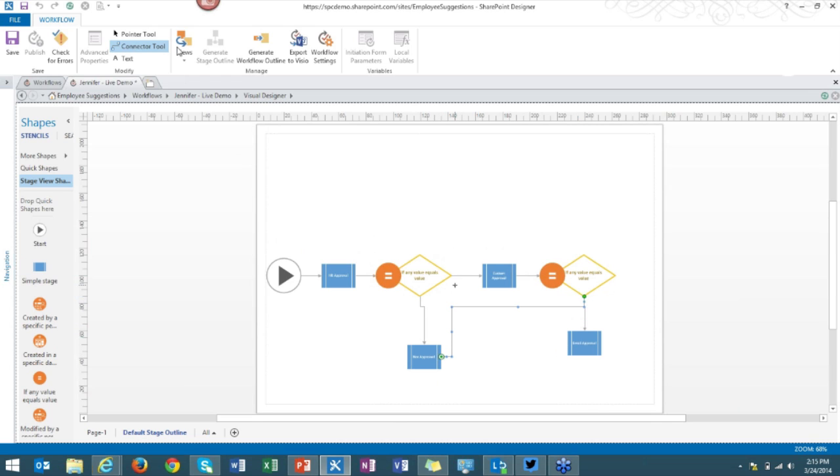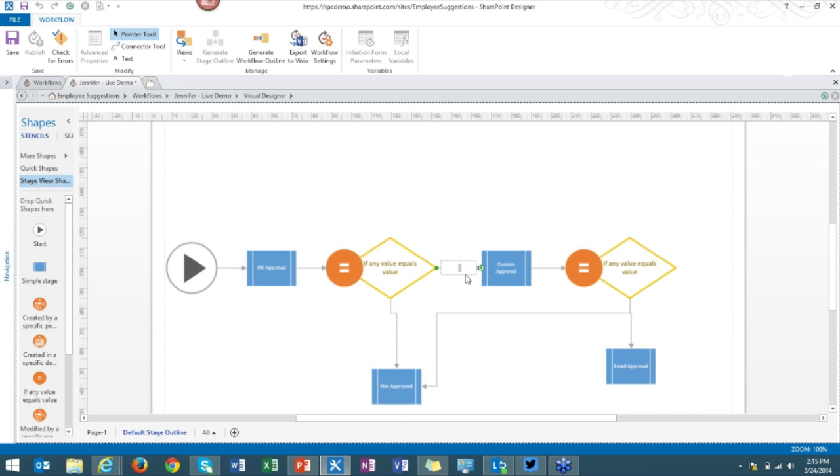And then I'm going to add different pieces of information. So if it's approved here, I'm going to say yes. And if it's not approved, it's going to go to the not approved stage. It's going to go through the custom approval. And then if it gets approved here, make sure I got the right one, I'm going to say yes, go to email approval. And if no, go to the not approved stage. So I have these different stages of what the workflow can go to.